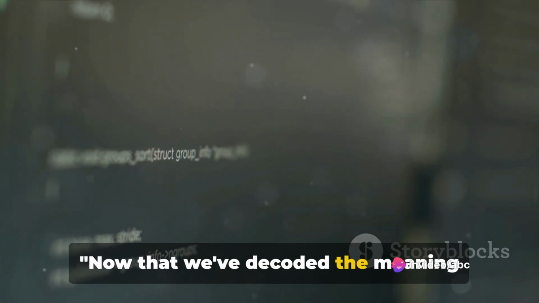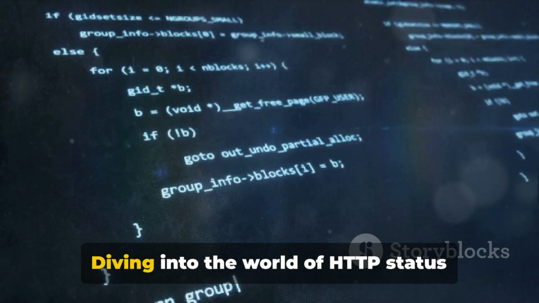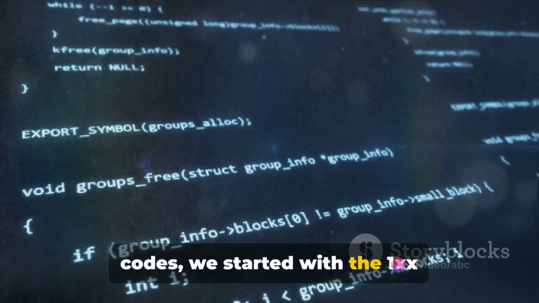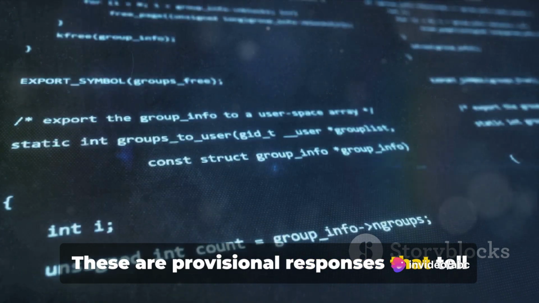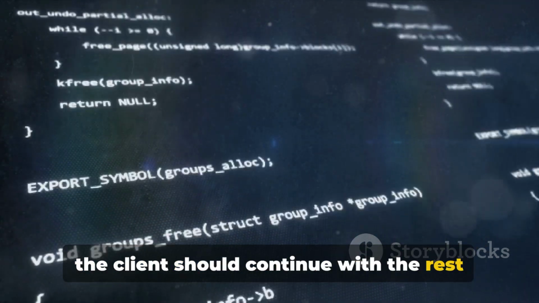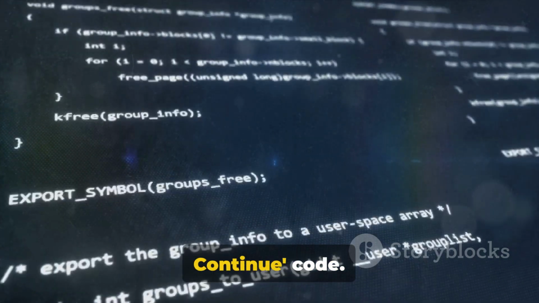Now that we've decoded the meaning behind these HTTP status codes, let's quickly recap what we've learned. Diving into the world of HTTP status codes, we started with the 1XX informational codes. These are provisional responses that tell us the server has received the request and the client should continue with the rest of the request. An example we discussed was the 100 continue code.